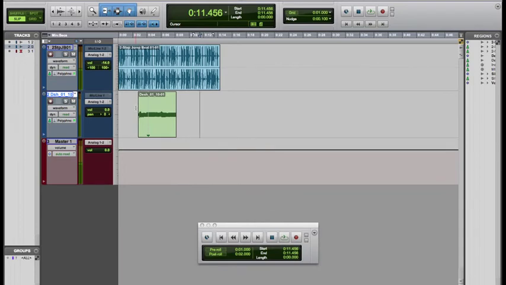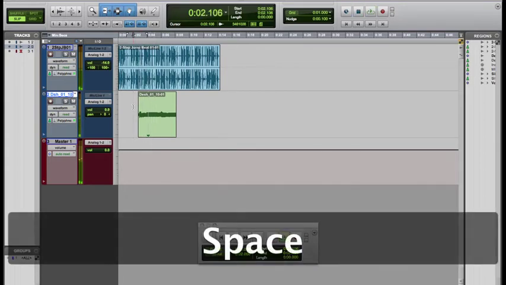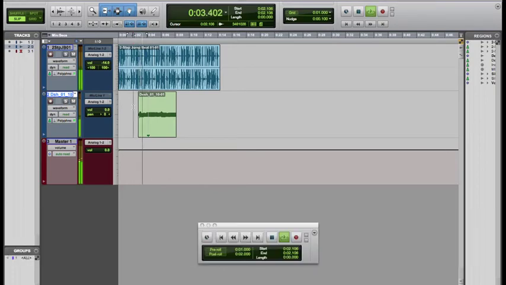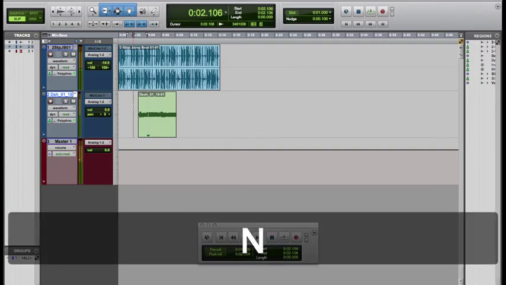I don't find this all that useful, so I generally like to keep it off. So when I hit play, stop, and now the playhead rewinds back to the cursor which is blinking right now, and it's going to always play back from there. So hitting the N key enables or disables that feature.